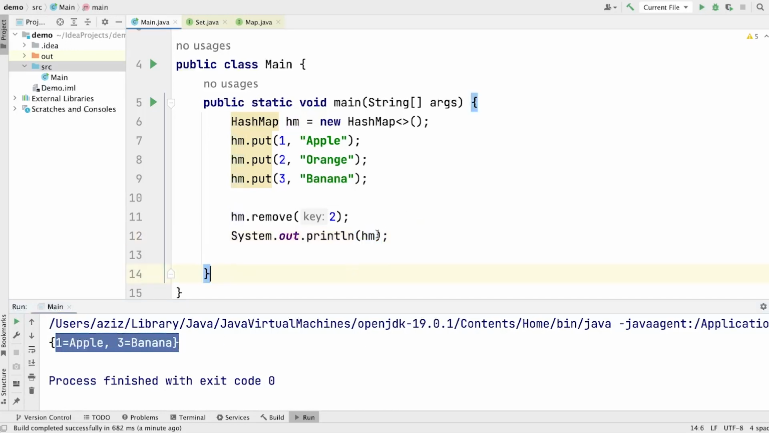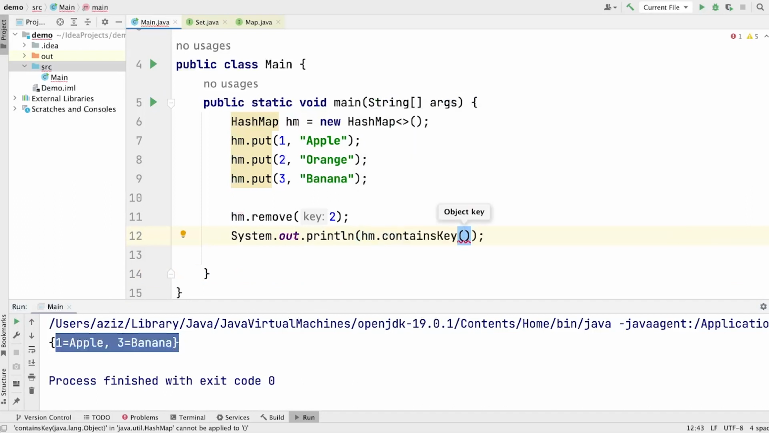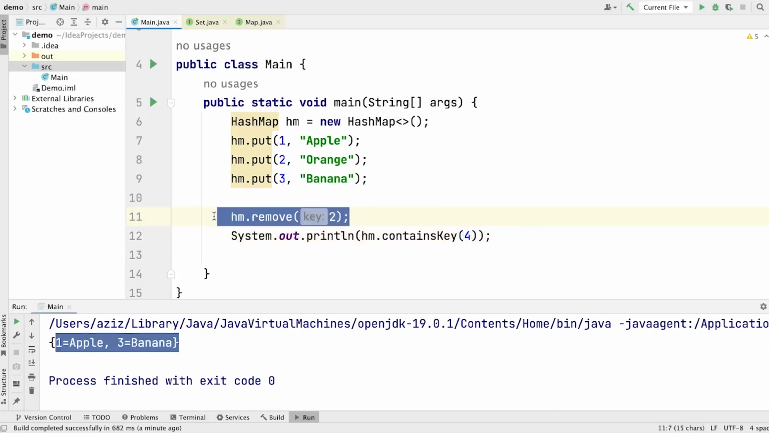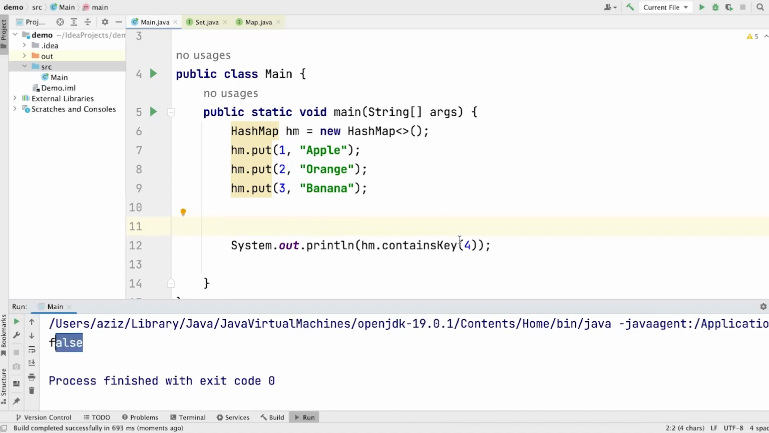Now let's move on and see the next method, that is the containsKey method. The containsKey method takes a key as the argument. Let's give it a key and it will check if the given key is present in the HashMap or not. Let's run the program and you will see that false is printed on the screen. Why? Because the key 4 doesn't exist in this HashMap. So let's give it a valid key, that is 3. Run the program and now you can see that true is being printed on the screen.